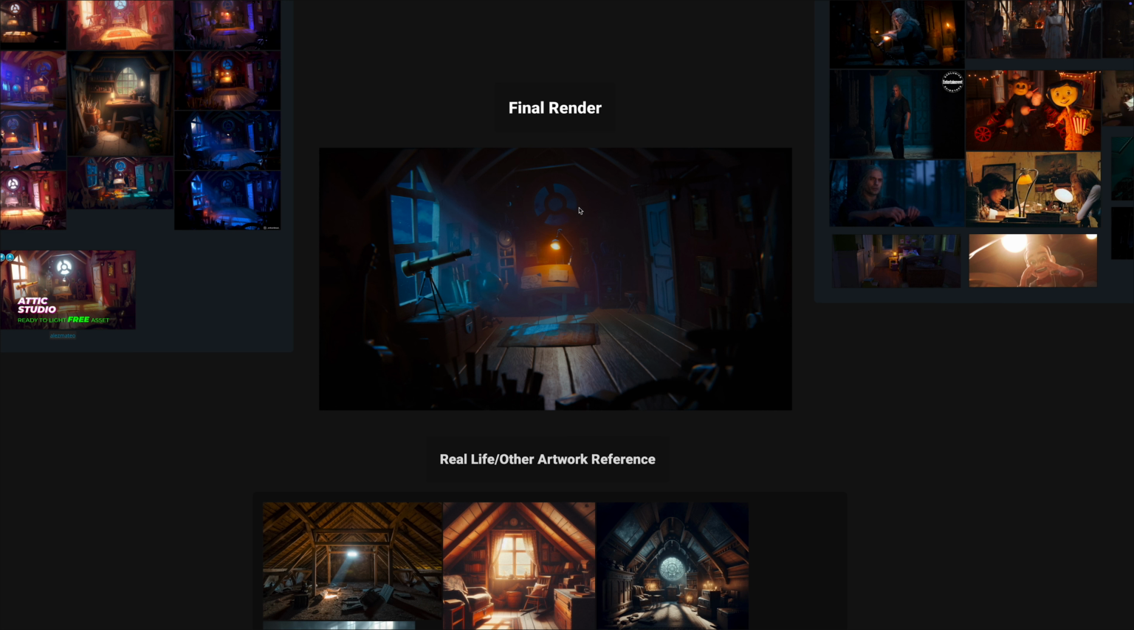Something that feels like it has history, but also leaves room for the story to continue to unfold within. I didn't want to give too much away, but I wanted viewers to feel intrigued. At the same time, it was important to me that the scene felt grounded in a believable world and had a well-balanced exposure with realistic colors and motivated light sources.